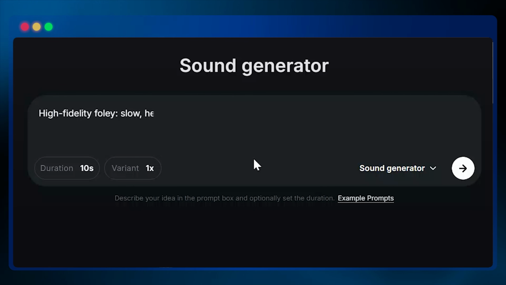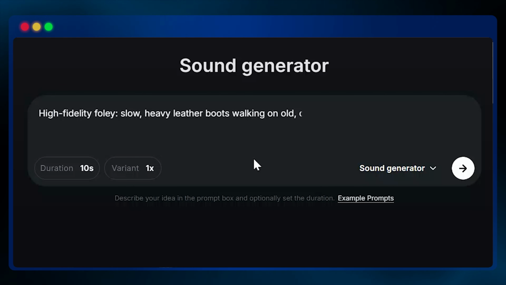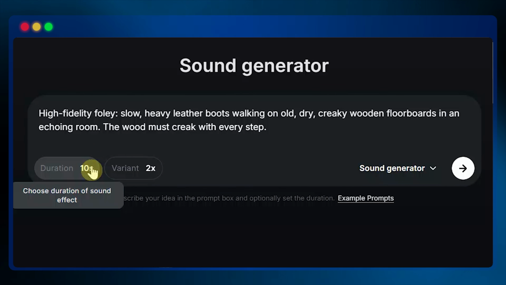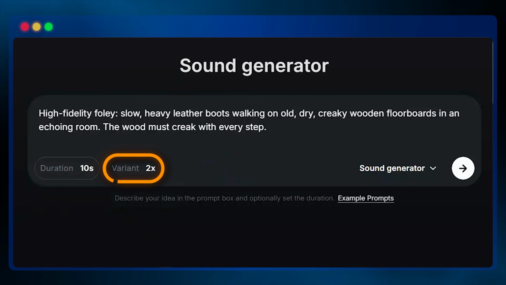High-fidelity Foley. Slow, heavy leather boots walking on old, dry, creaky wooden floorboards in an echoing room. The wood must creak with every step. I'll set the duration to 10 seconds and generate 2 variations.